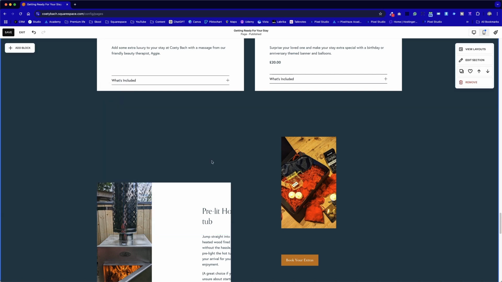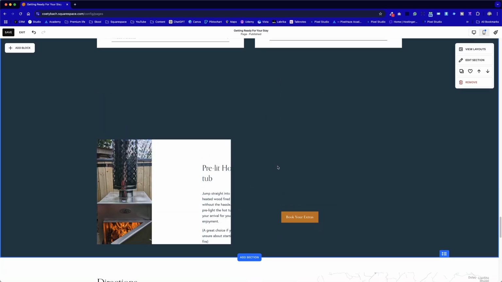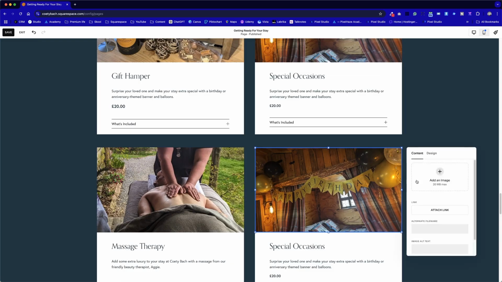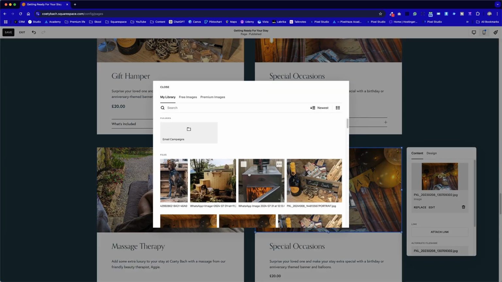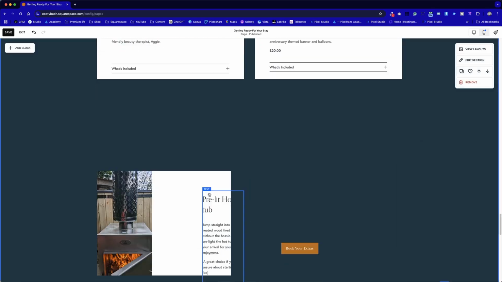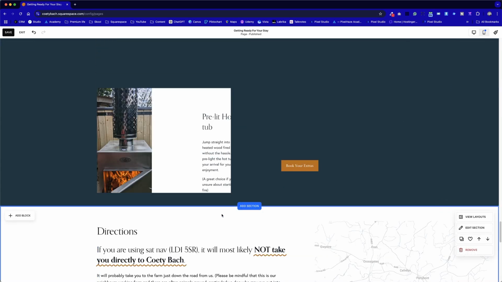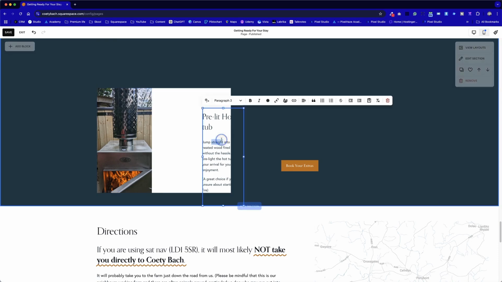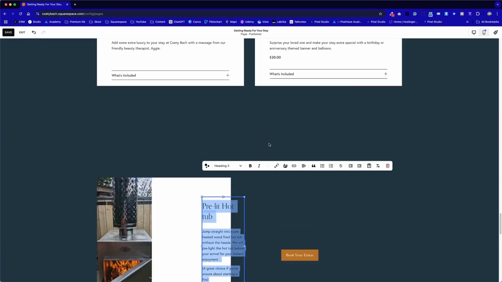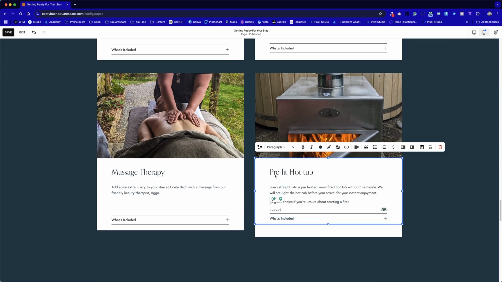Now with that done, I can just delete that. And let's put the pre-lit hot tub in as our fourth one. Again, I'm going to select the photo from the library. I'll choose this one, which lends itself. I'm not sure if it's the same photo. No, it's a different photo, but it lends itself better to the landscape orientation anyway. And let's select all of that text and now paste it in.